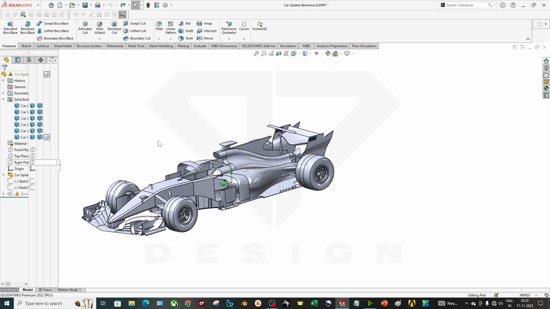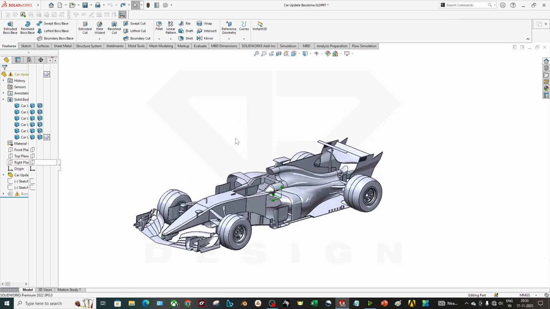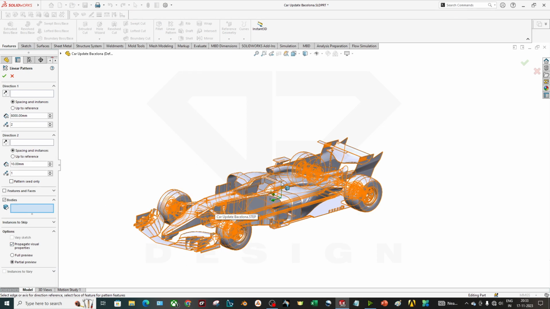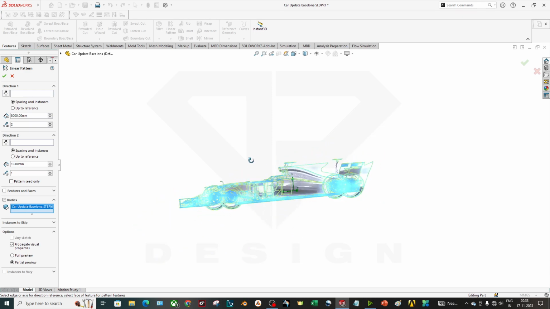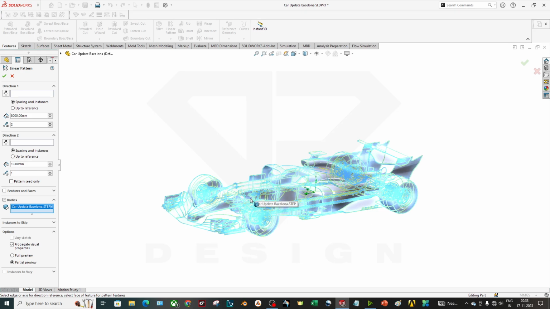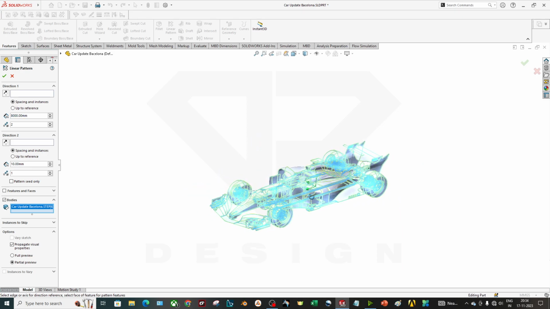So let's start with creating another car behind. You just need to do one simple step: a linear pattern, and select the body that you want to copy. I'm selecting this body right now. As you can see, my body has been selected and it is getting another copy, which you can see as a yellow portion. It is already 8000 mm far away, the second one.